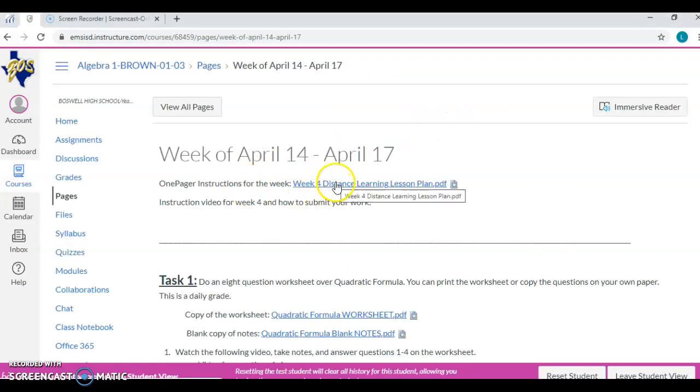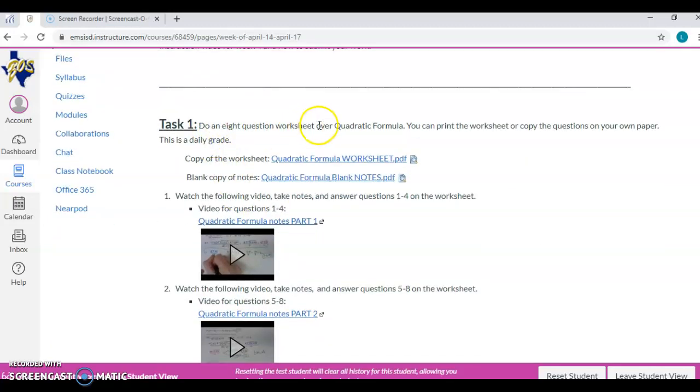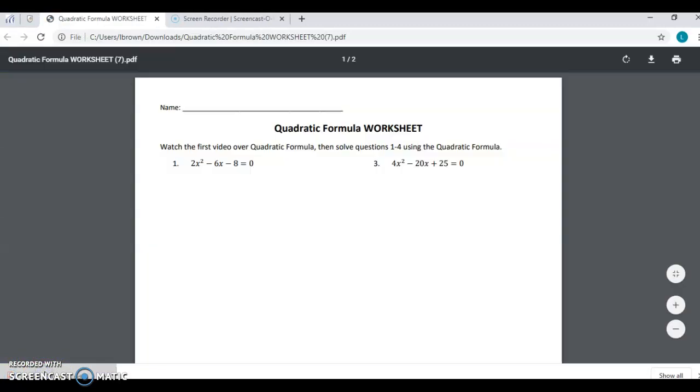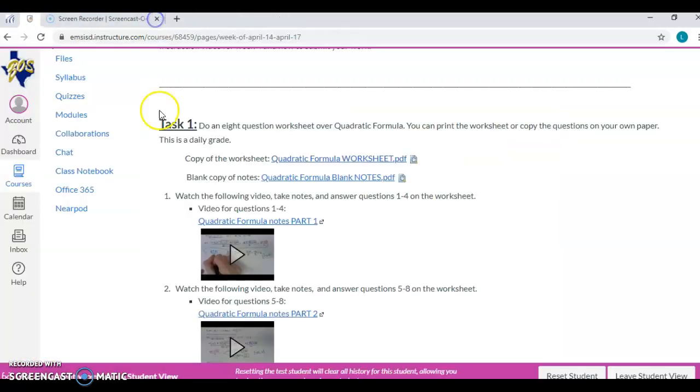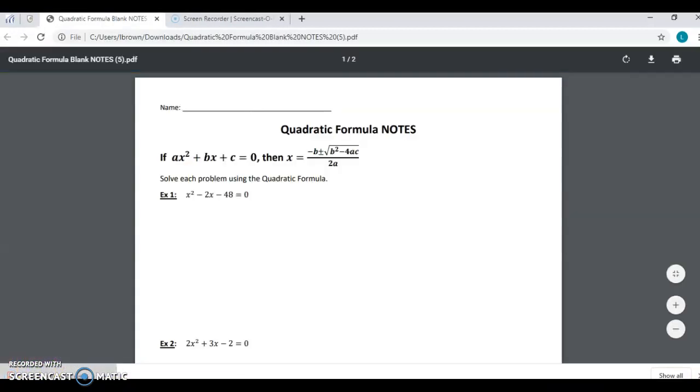So here's just the one-pager that gives you an overview of what you're doing for the week, and this instruction video is what I am currently making right now. So for task 1, you are going to do an 8-question worksheet over the quadratic formula. You can either print this worksheet or copy the questions onto your own paper. The same goes for the notes paper. You can either print this one out or you can do this one on your own paper.